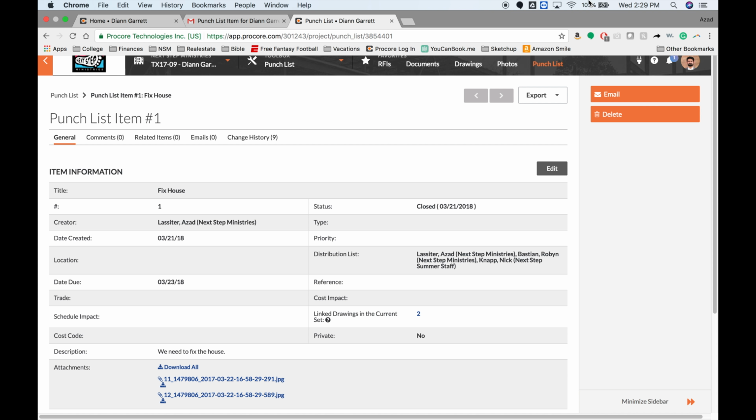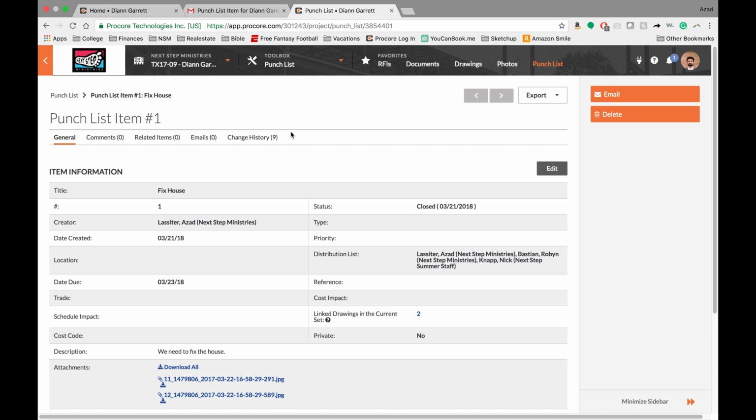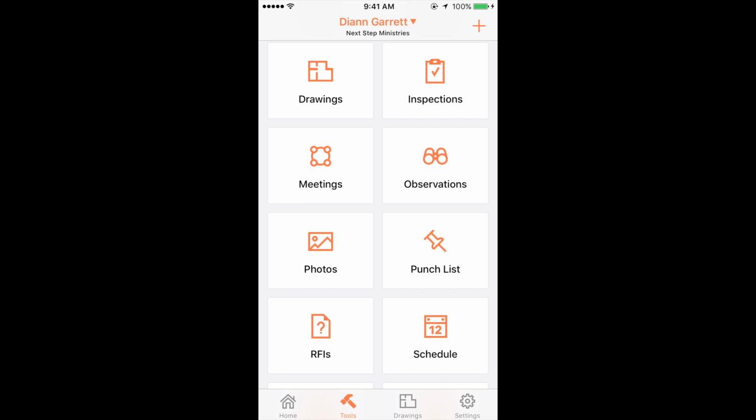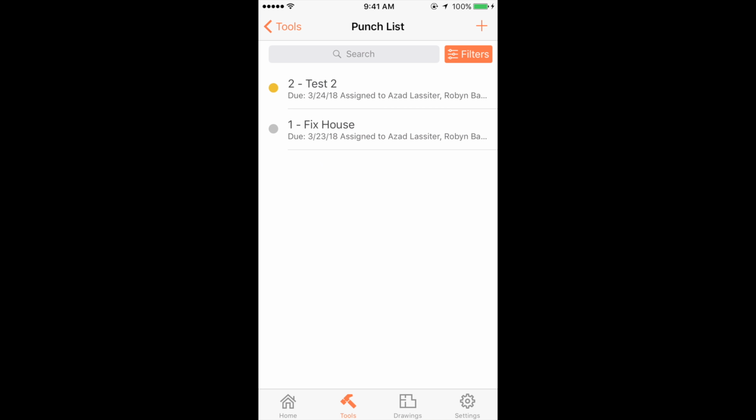I am going to show you guys what it looks like from the mobile platform, because I think that's where you'll be doing most of your punch list creation and fulfillment. All right, guys, jumping over here to the mobile platform, I wanted to show you guys the mobile punch list and how do you fulfill a punch list item on the mobile platform. So go ahead into the tools with a little hammer, and then let's look for punch list. It's the pin over here.